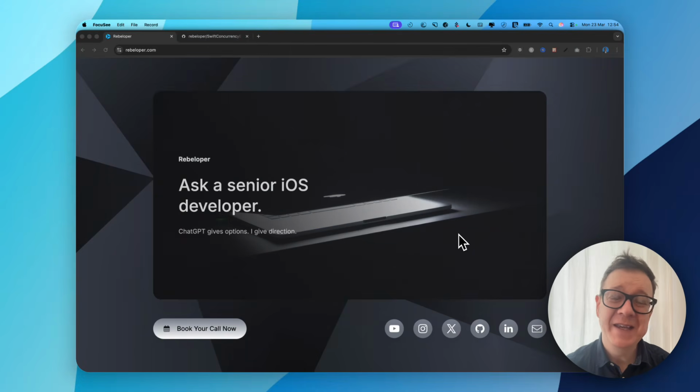Swift concurrency is really, really important. That's why you landed on this video. And today I'm going to show you how easily you can learn it from start to finish.